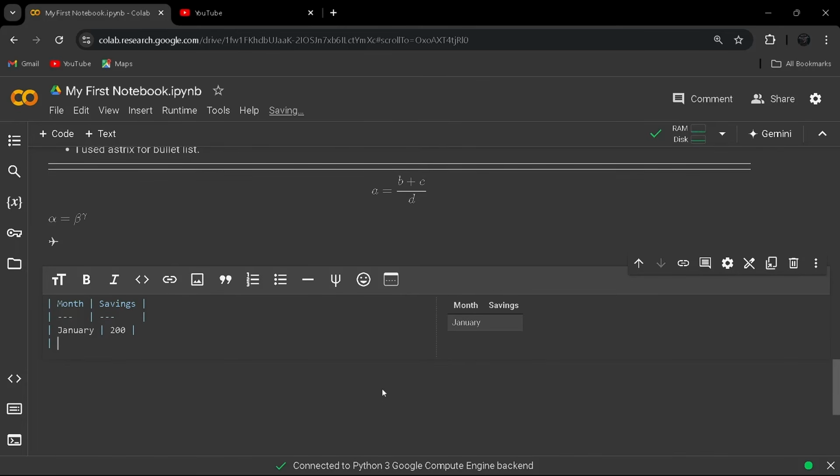My month name is February. My savings are 100. So see, this is how your table would look. So now if you want to center align or right align your column, you can easily do that.